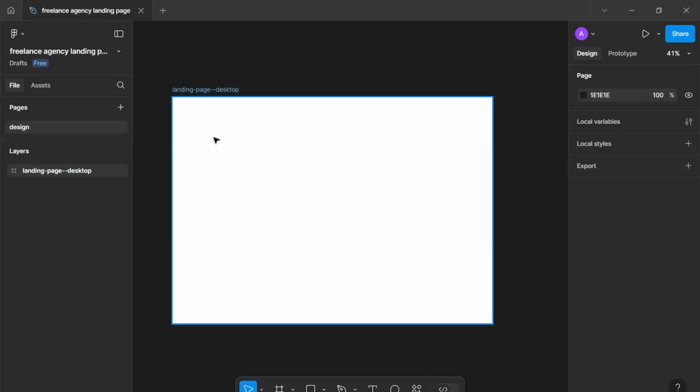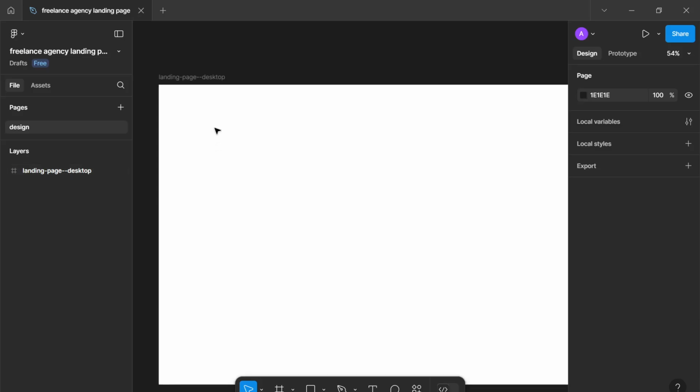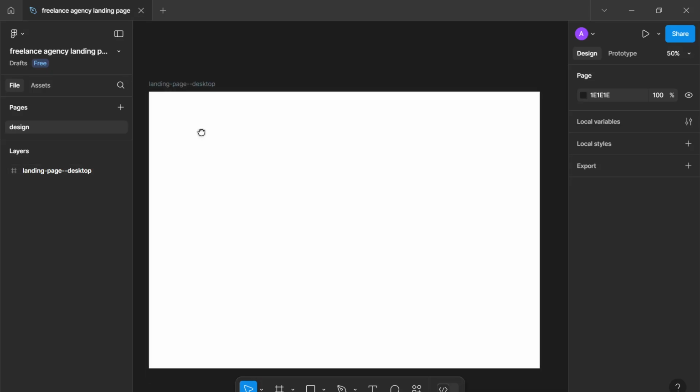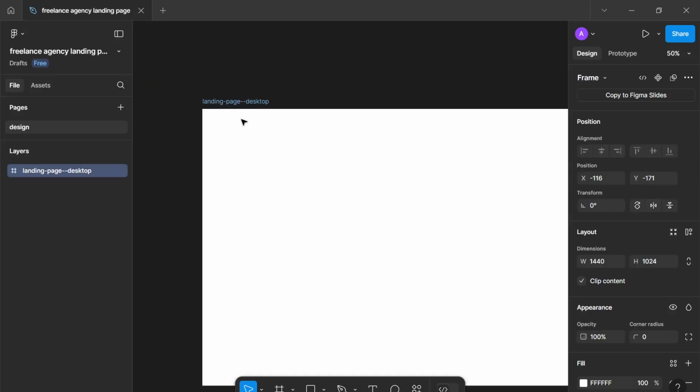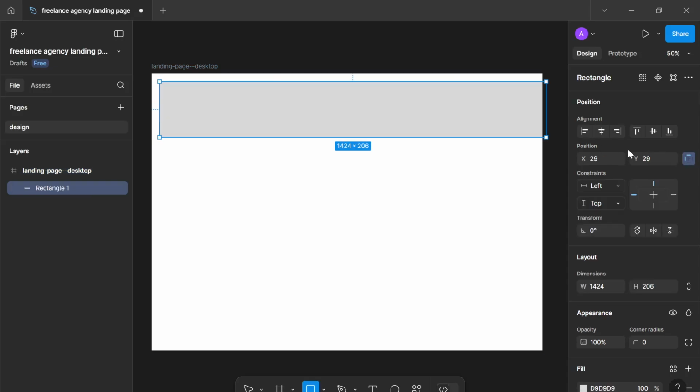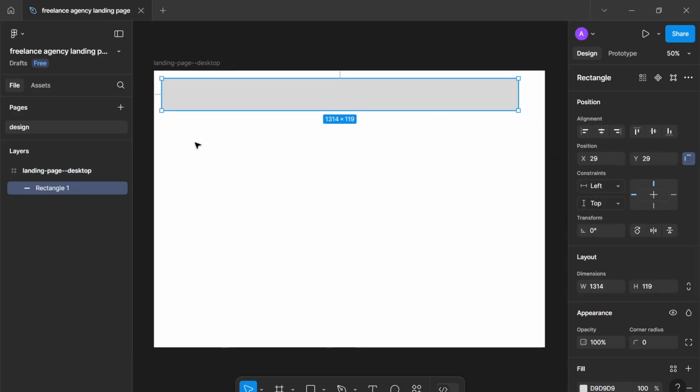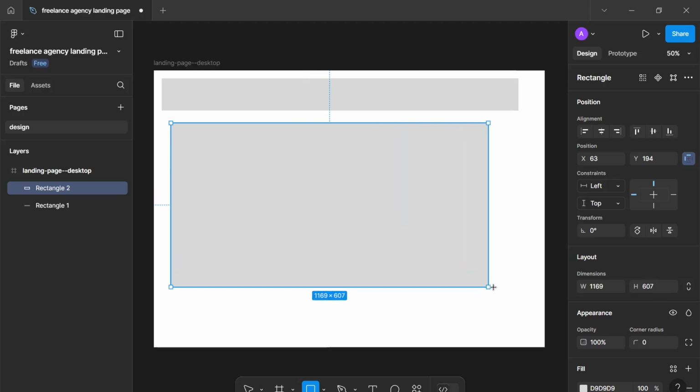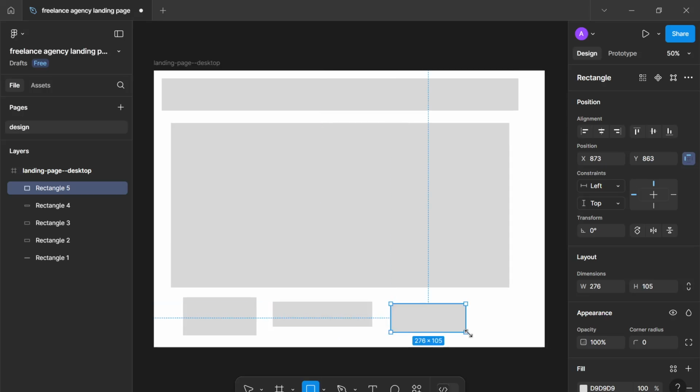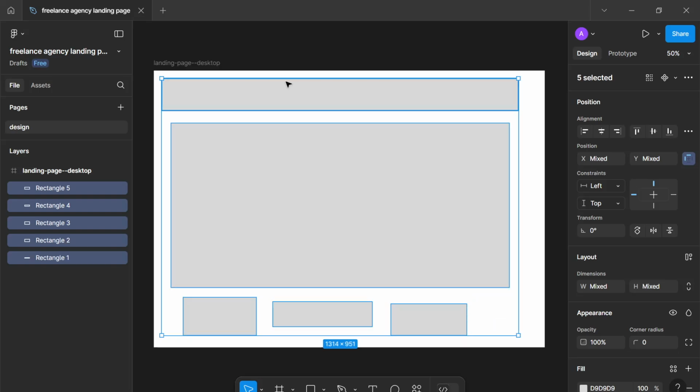So let's start. The first thing we always start with is the nav. I like to go from a nav to a hero section to whatever sections come after that. So we're going to be starting from the navbar.